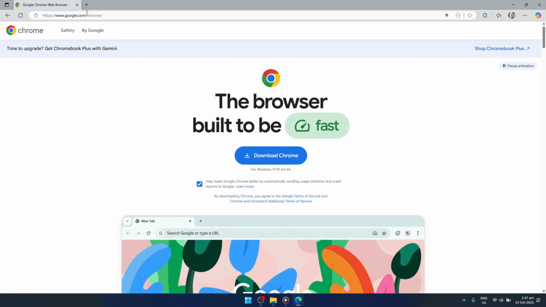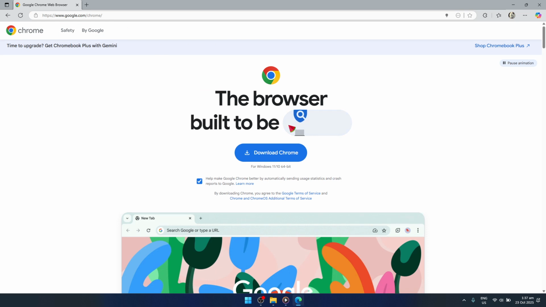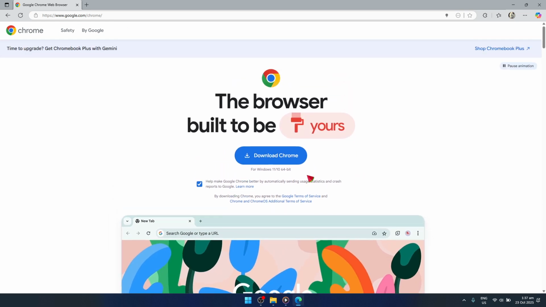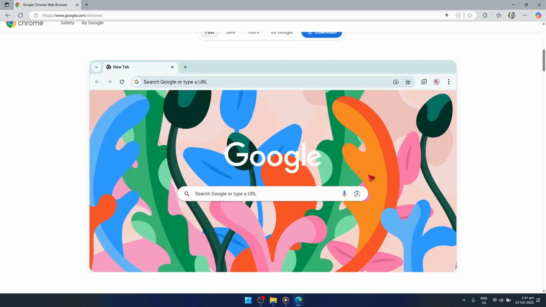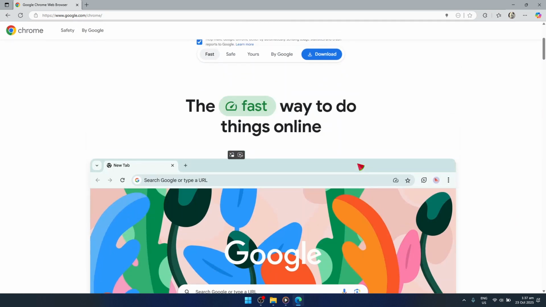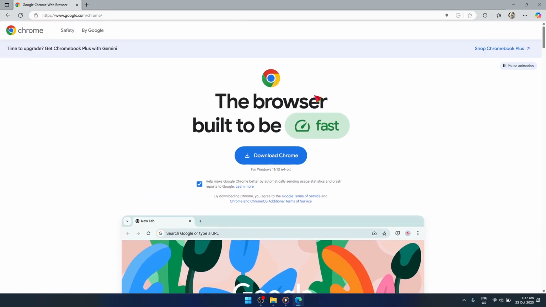Once you're ready, navigate to the official Google Chrome download page by typing google.com/chrome in the address bar and hitting Enter. This page is the only legitimate source for downloading Chrome, so always ensure you're on the right website to avoid unwanted software. On the Chrome homepage, you'll see a prominent button labeled Download Chrome. Go ahead and click it.